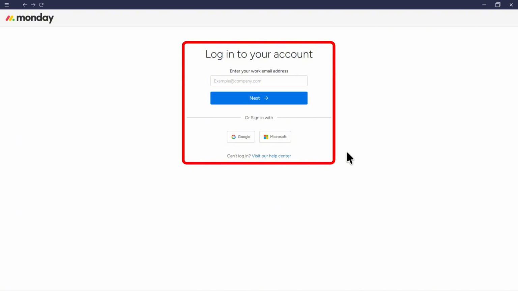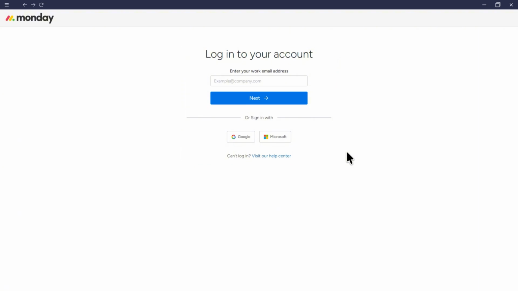Now simply log in using your Monday.com work account to access your boards, projects, and workspace. And that's it. You have successfully installed the Monday.com desktop app on your Windows 11 PC or laptop.